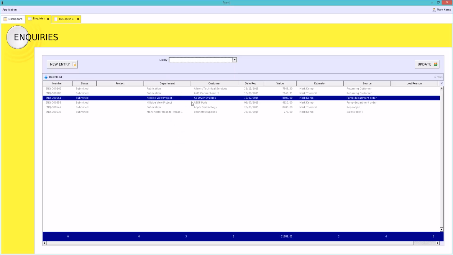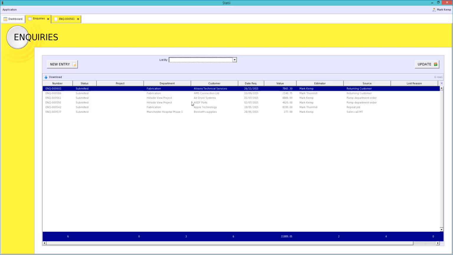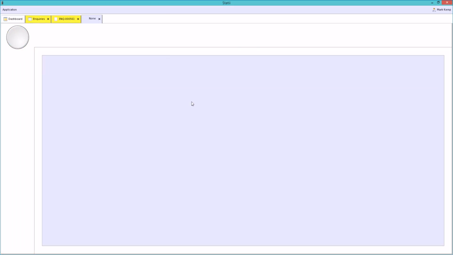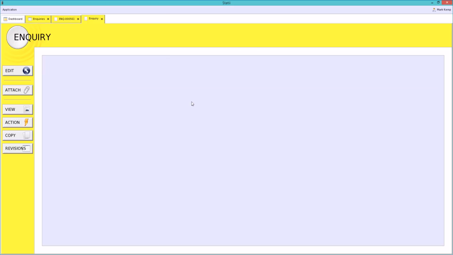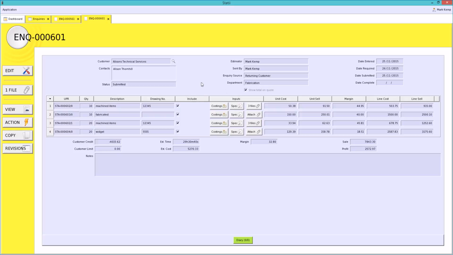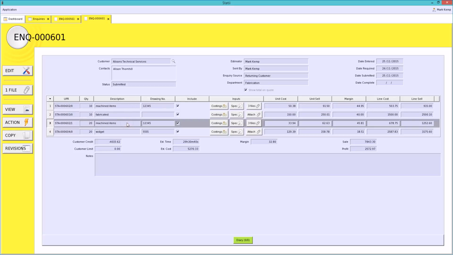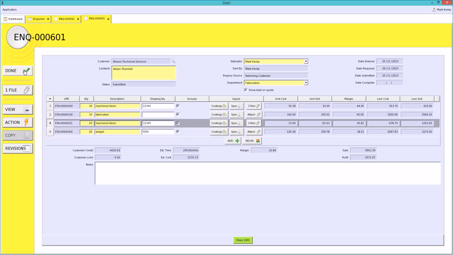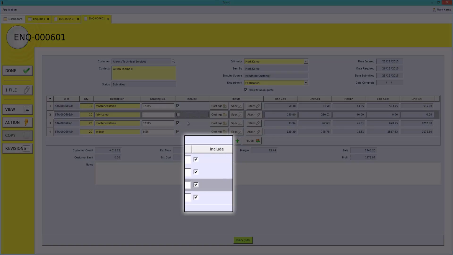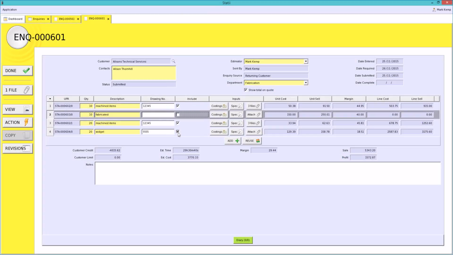Now on a more positive note, the one quotation we've just done for Alison's Technical Services says she'd like to proceed with the order. Yeah. But what she's telling us is that she actually only wants to order line 1 and line 3. So if I just put it in edit mode, you can see there that I can just untick line 2 and untick line 4.